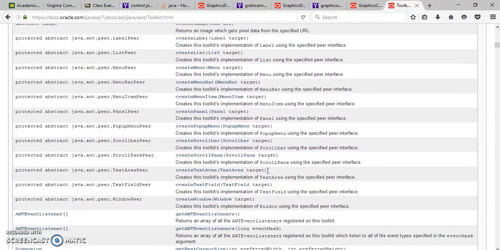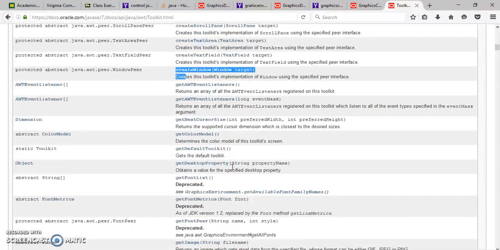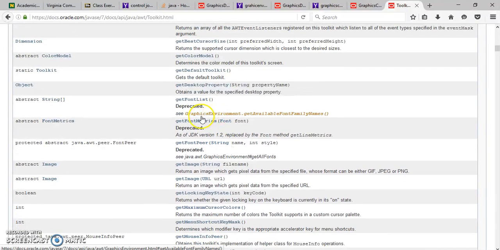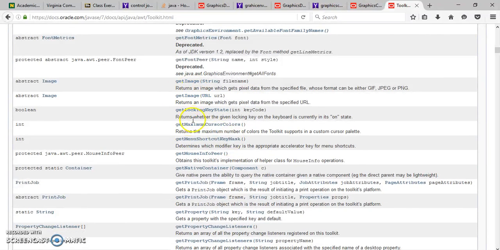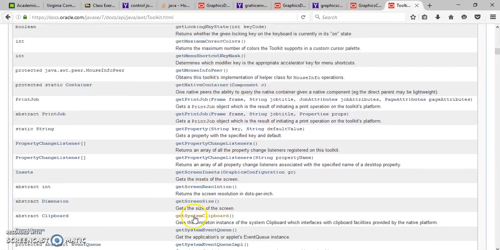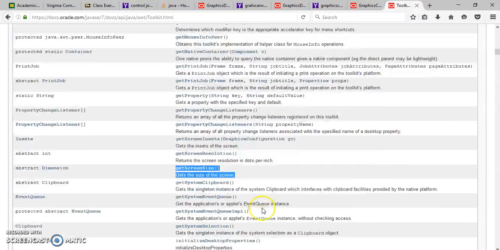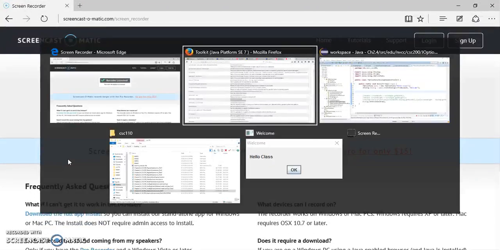So we're looking at the methods that we can use to create windows. It looks like we can get something about windows, graphics environments. We want to see something like get. Get screen size. Oh, get screen resolution. Okay, so we have getScreenSize, which returns a Dimension. So we need to have a Dimension class.